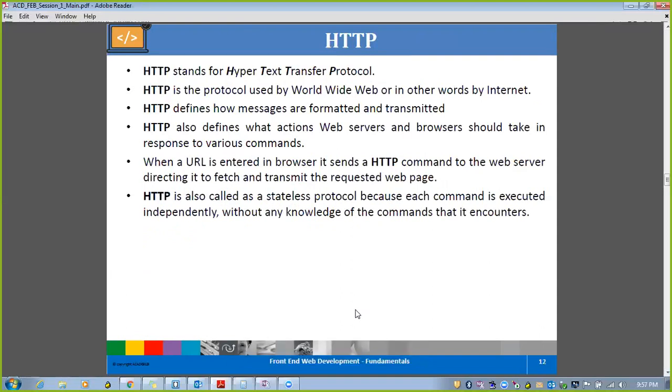So HTTP is also called a stateless protocol. There are basically two different kinds of protocols: stateless and stateful. HTTP makes a request and disconnects the connection. How HTTP basically works is that it makes a connection using TCP, the transmission control protocol layer, and TCP is a stateful protocol.